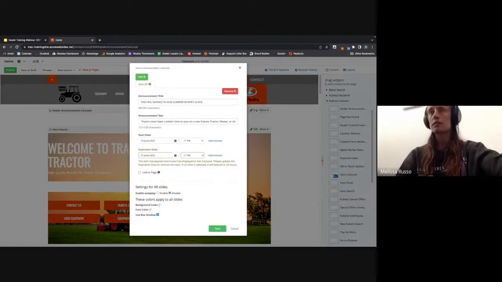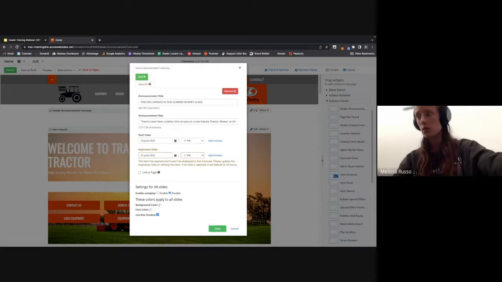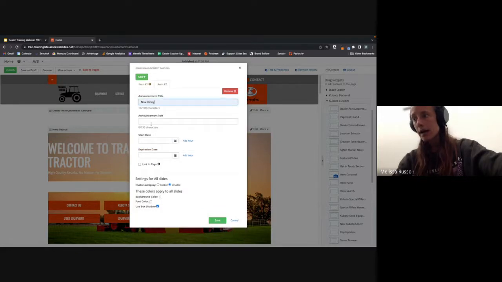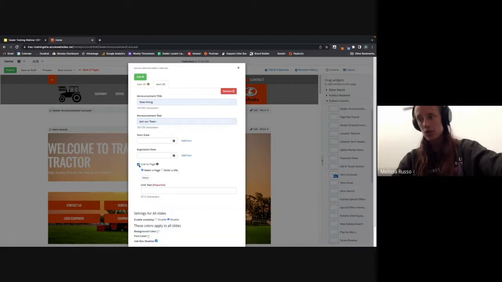This widget works similarly to the blogs, where you can publish and unpublish them on your own time schedule. It looks like one had already been created and it passed the expiration date, so that's why it's not live. But if we add in a new one, like "Now hiring, join our team," we're going to link to a page, and we're going to select the page that we just created.